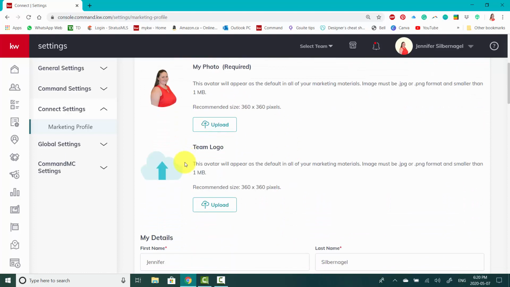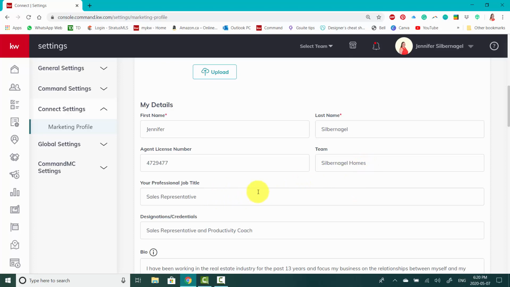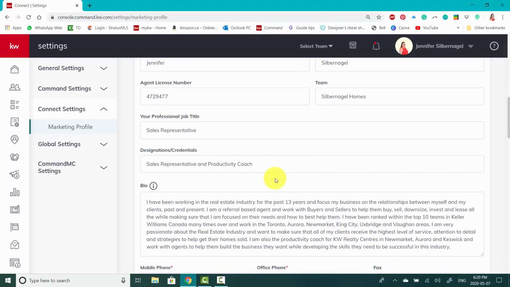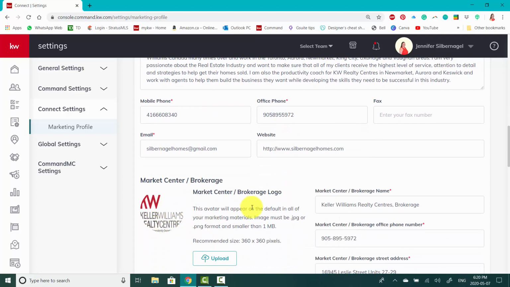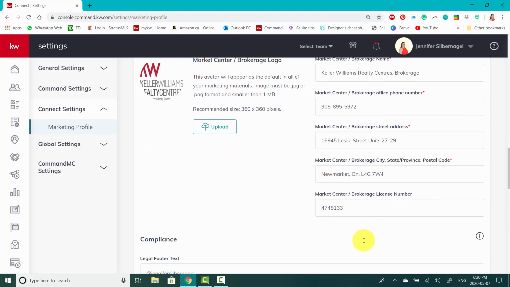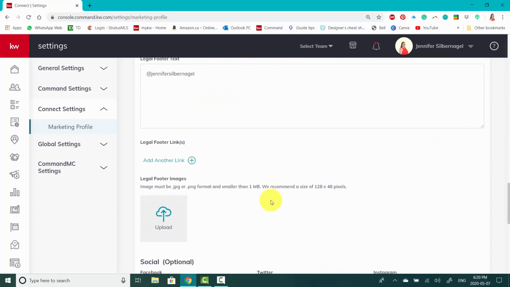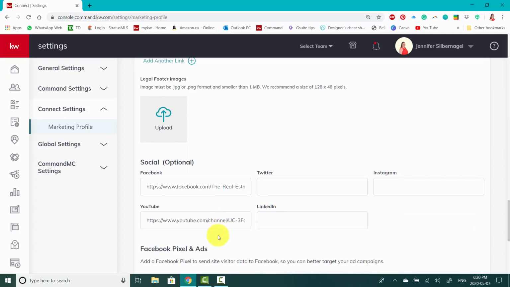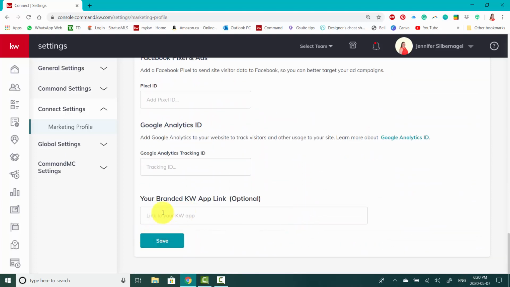This is where you upload your photo, your team logo. You can put in all of your information about yourself, your title, your bio, and then your phone numbers. The brokerage logo has to go here. Here's all of our brokerage information. And once you have this filled out and completed, you're just going to make sure that you save it, your social media as well, your links to your different social media pages, your branded KW app link, which is now available again to the public, the new Kelly one. So you can start working on that and launch that.